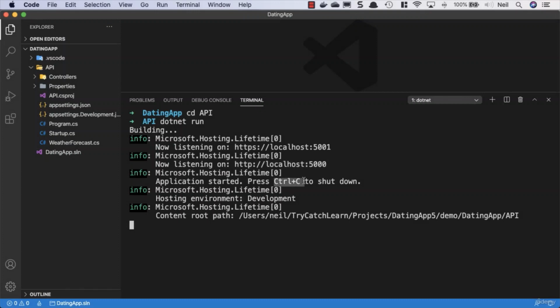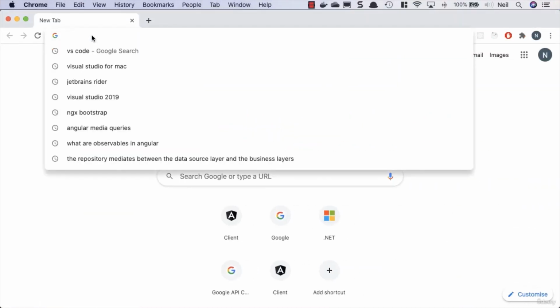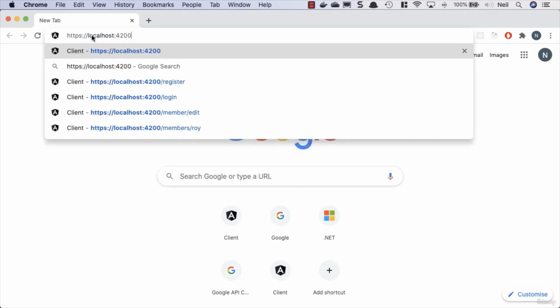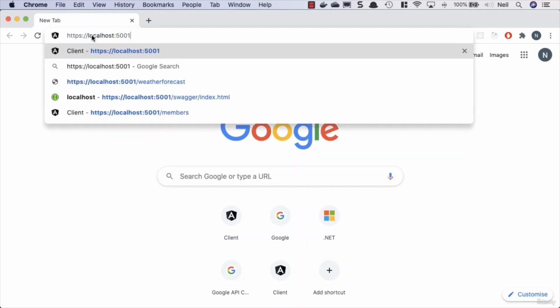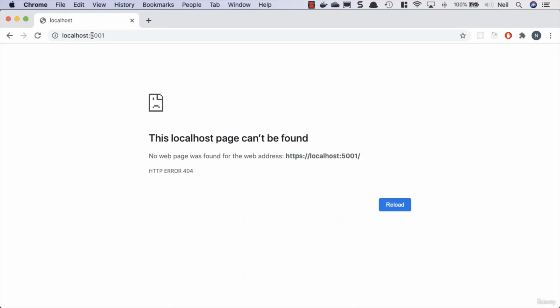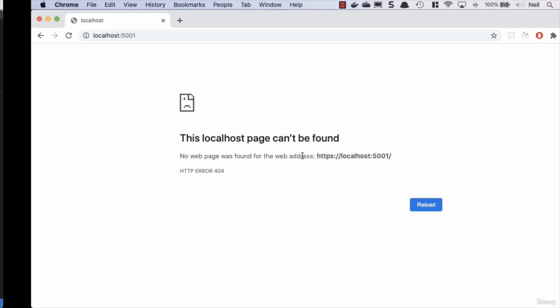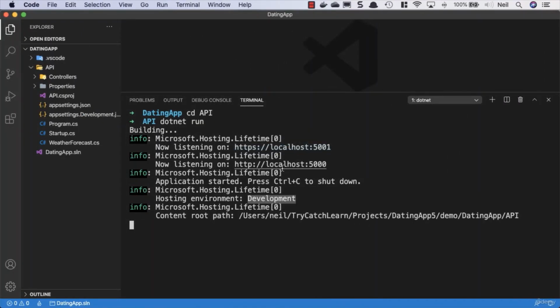We can press Ctrl and C to shut down our application, and it also tells us we're running in development mode. So we'll go across to the browser and take a look at our application. If we browse to this and type in HTTPS localhost 5001, we'll use the HTTPS address for most things, in this case what we'll find is we get the localhost page cannot be found. It tells us that it's listening on this address, but this is an API project.